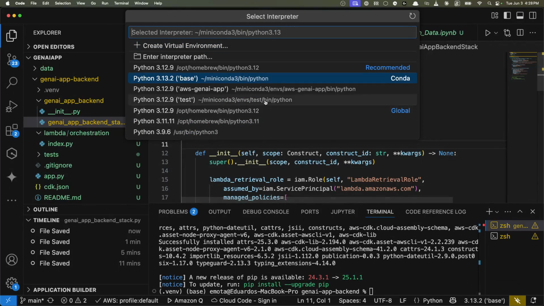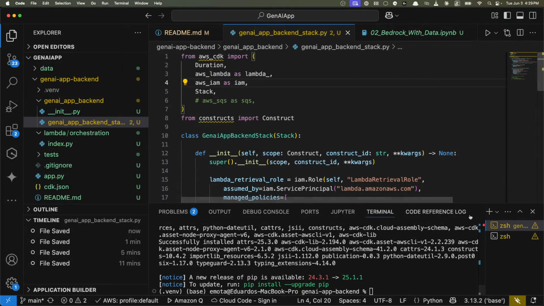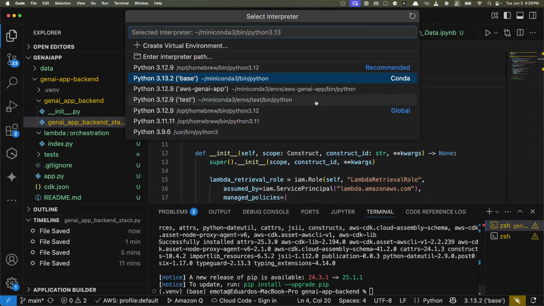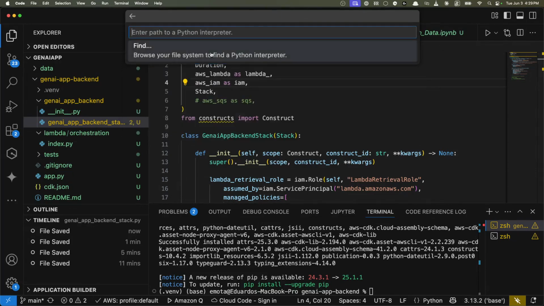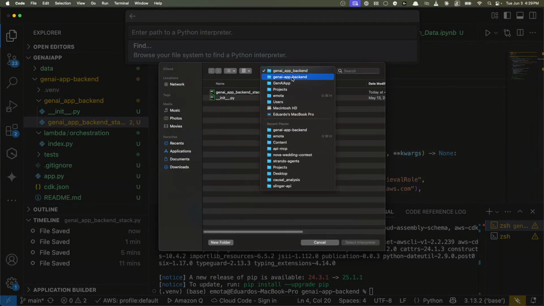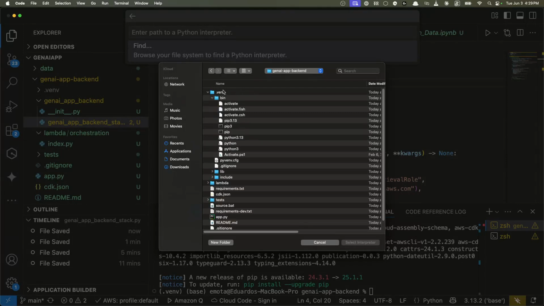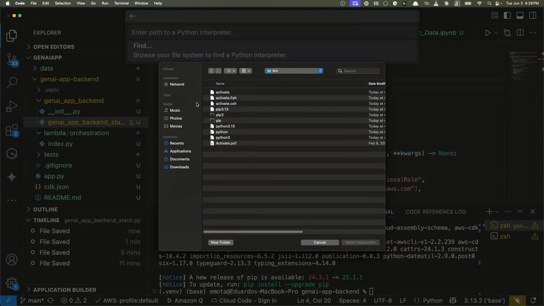Good. Did it select it? Why didn't it select it? It went to Miniconda again instead of my interpreter here. Let's see if I can do this again. Enter interpreter path. We're going to go one up. Okay, and this is bin, select interpreter.